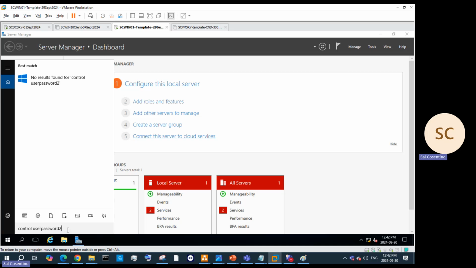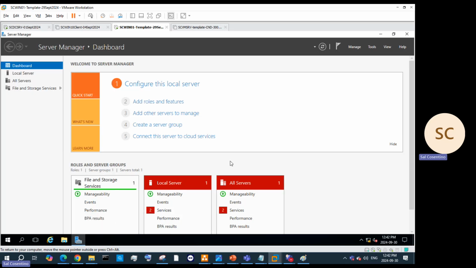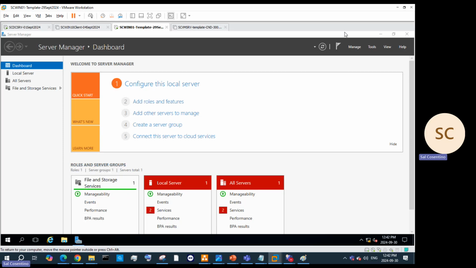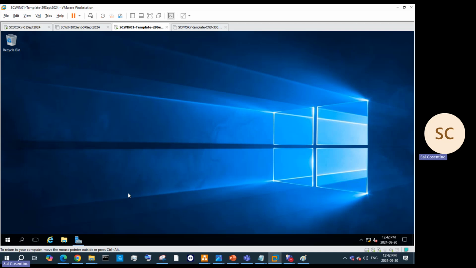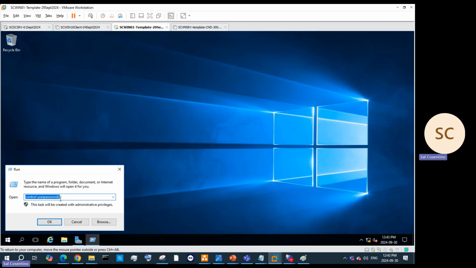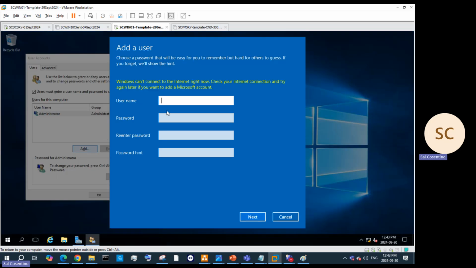Enter, enter. Okay. Windows R, paste, enter. Run. Okay. So again, I can add users here. Same thing. I'll create the user this way and give it the memorable password.